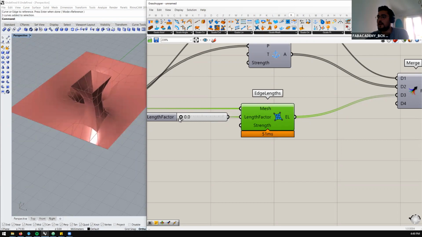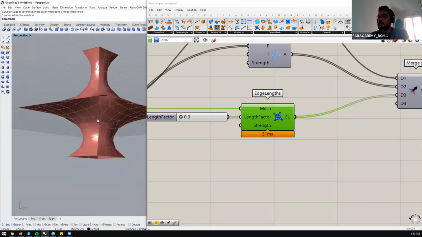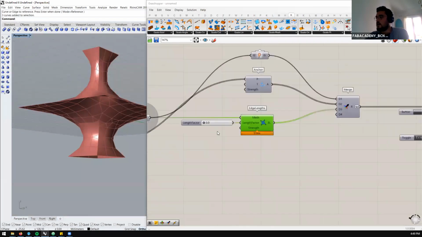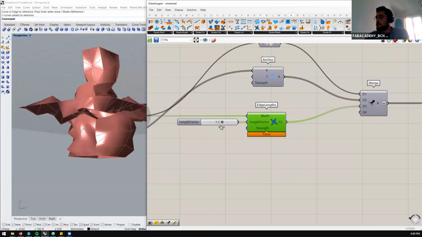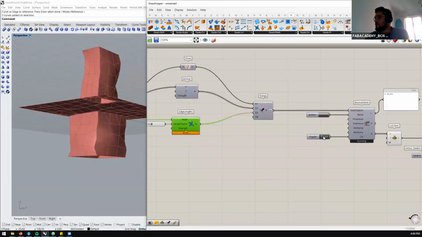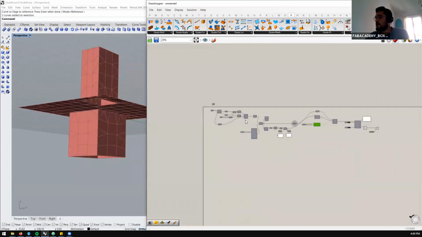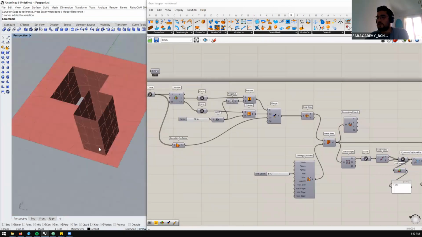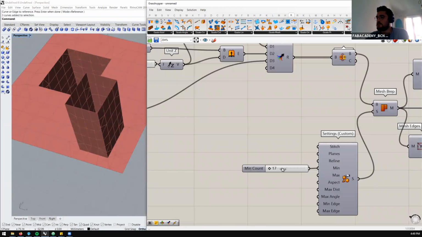As you can see, even if we put a length factor of 0, it's not reducing the edge length to 0. Why? Because of the strength. So let's put it in 1. Let's switch off the calculation, reset, and let's increase what? The refine of our mesh, so we can get much better results.